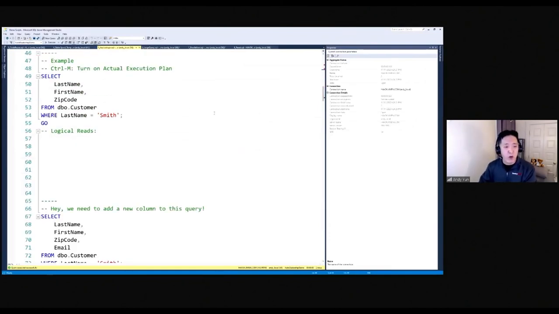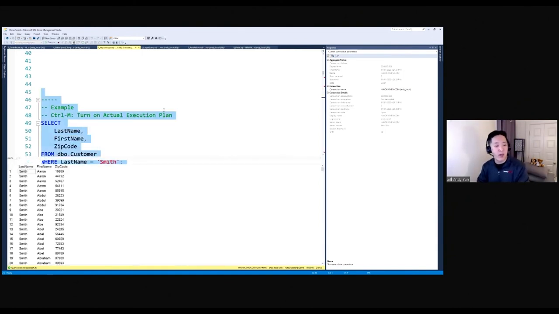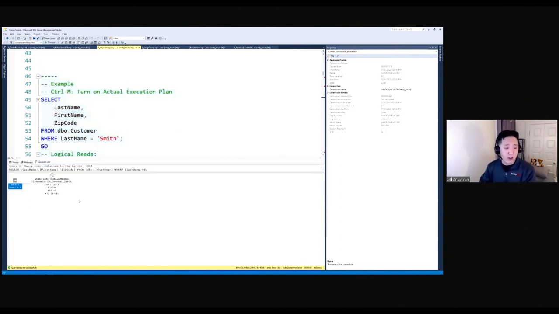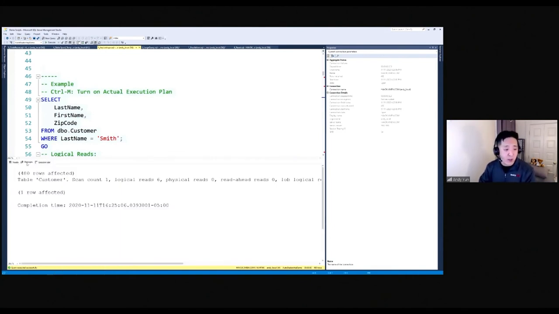Okay, so I'm going to turn on actual execution plan. And let's pretend that, as part of the application that we're building out, we have a select statement that goes against the customer table to do a lookup where last name is equal to whatever, in this case, Smith. And I have to return last name, first name, and zip code. Pretty simple, straightforward kind of example where when I run this, I get a nice index seek operation that's nice and cheap. And from a logical read perspective, I only have 6 logical reads.